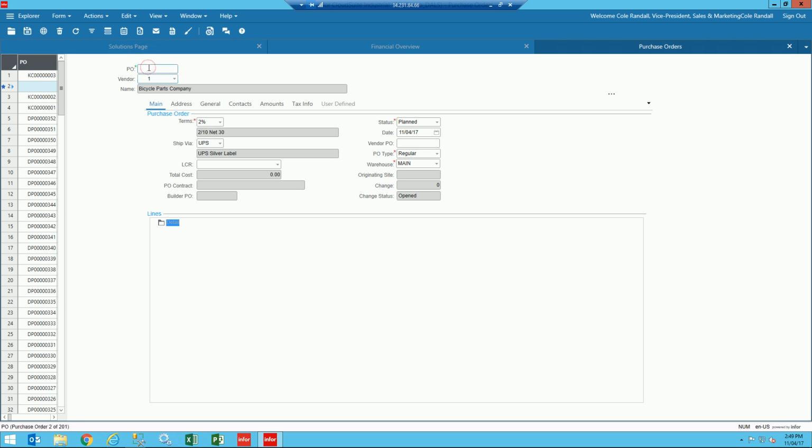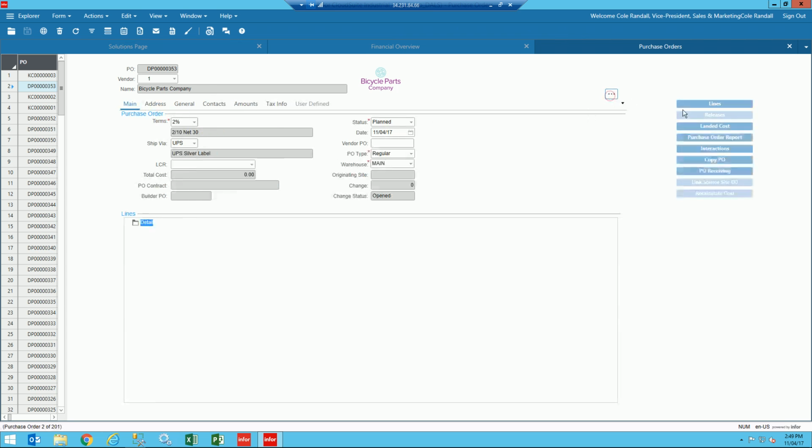If you want to have a specific PO number, feel free to put that in, but if you click save, it'll give you one automatically. So let's remember for later in the presentation, DP353. That is the number of our PO. Right now it's in plan status. We haven't sent it out because we haven't added our line items yet.